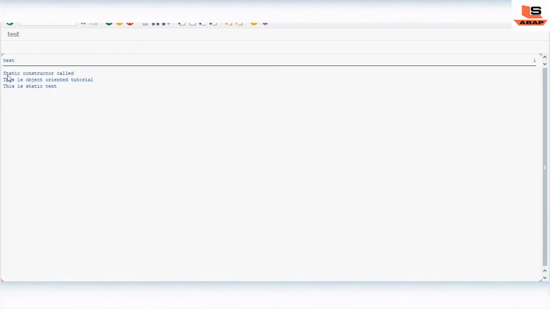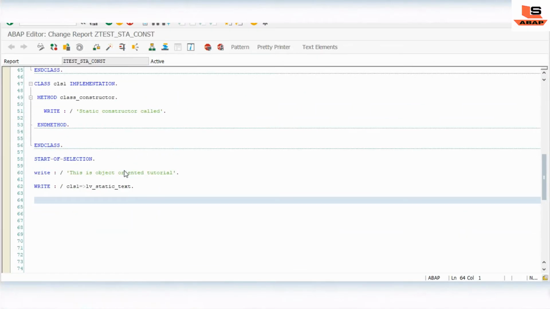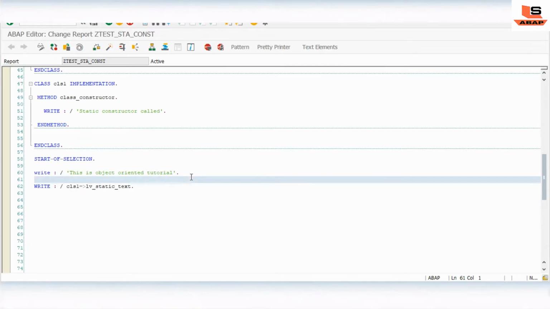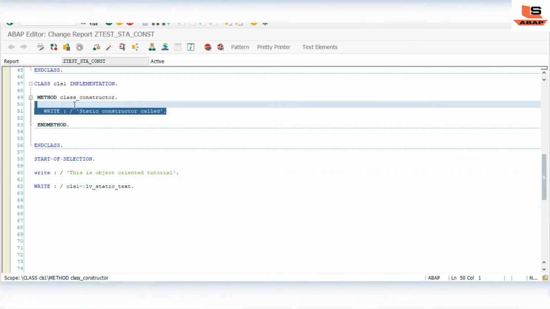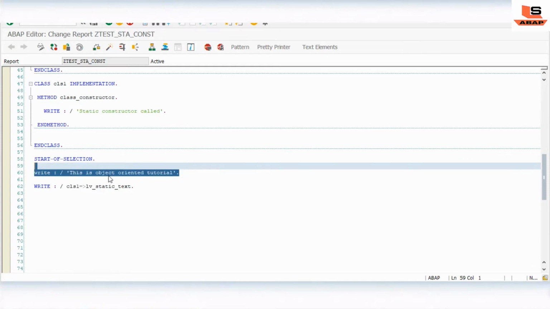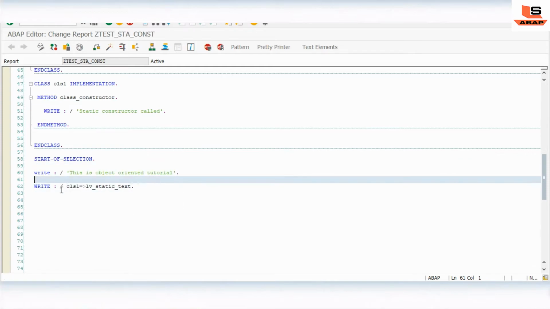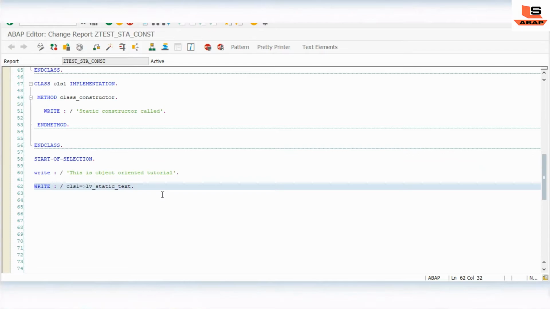As you can see, first the static constructor is getting called, after that this is object oriented tutorial, and after that this is a static text. So let's suppose if you write any statement after the start of selection, then it will first trigger the static constructor, then the system will go to the sequence whatever you have defined. Okay, and let's suppose I will just comment out this thing and we'll execute this part. Let's see what will happen.